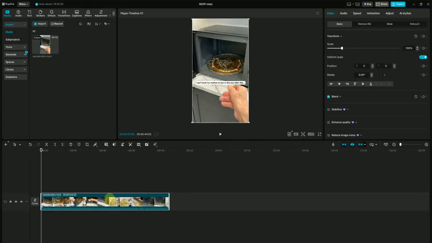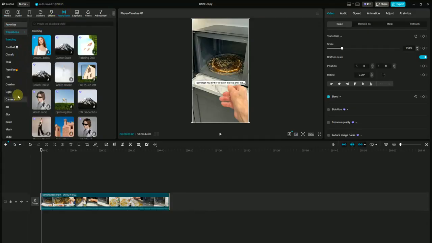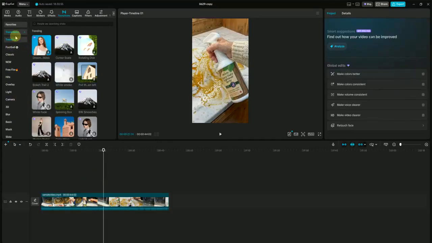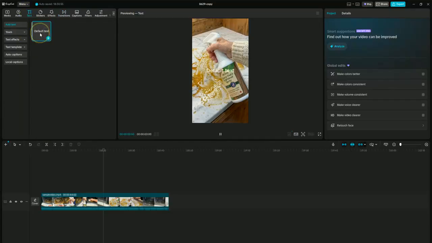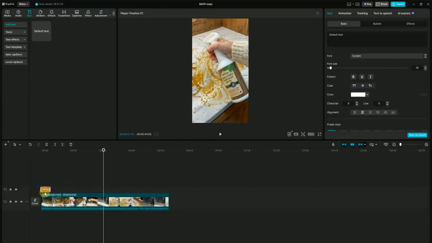To add transitions between clips, click on the Transitions tab above the timeline and drag your chosen transition effect between two clips. Customize your video further by clicking on the Text tab to add titles or captions. Choose a style and type your text, then drag it to the timeline to position it where you want it.